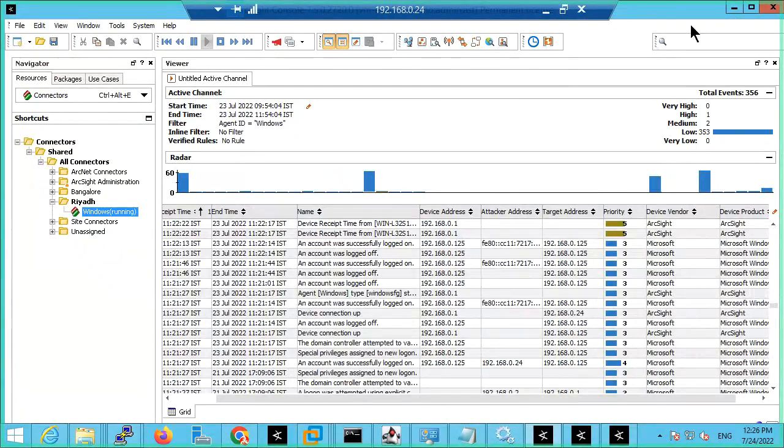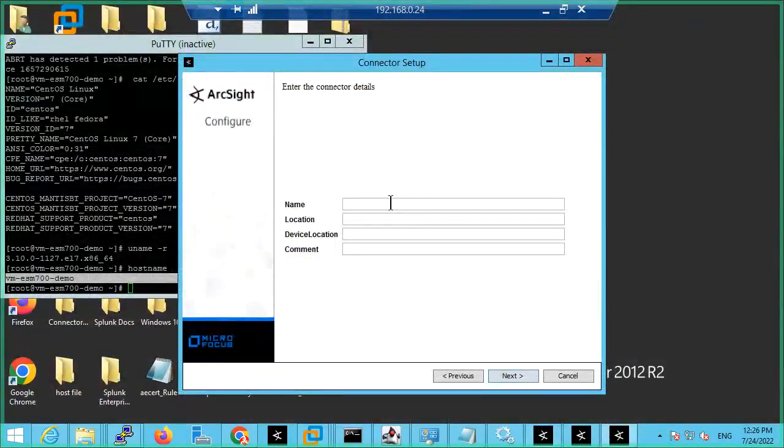So in Riyadh I have only syslog 514. Okay, syslog 514 I'll give, because in the Riyadh location I also have multiple connectors. So I'm giving syslog 514 and location Riyadh. The spelling went wrong. And location here. Click on next.